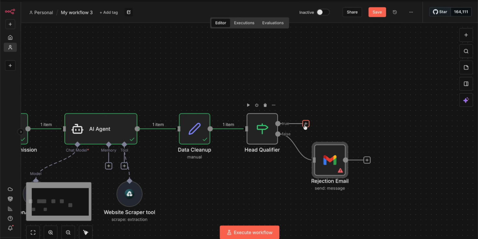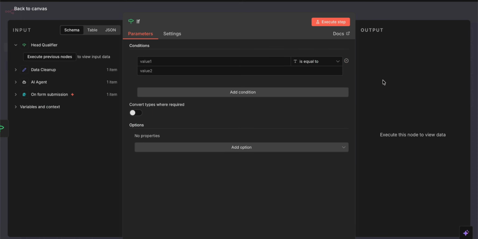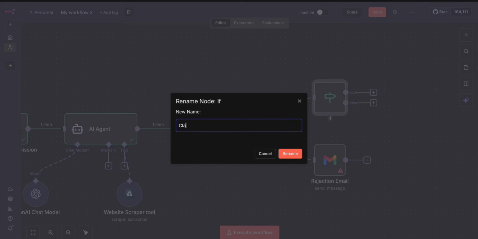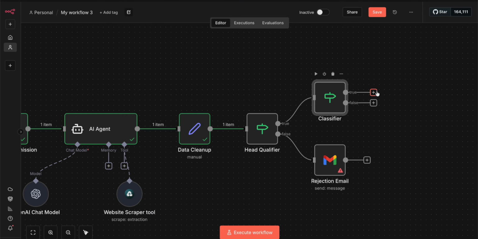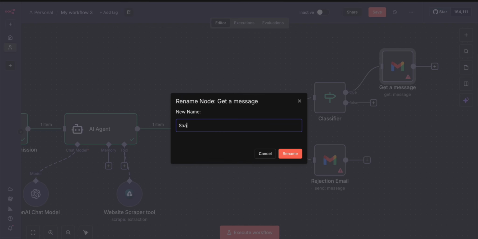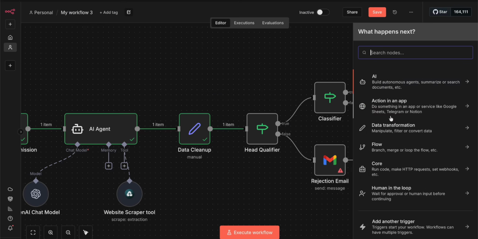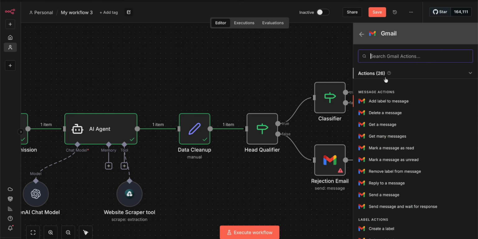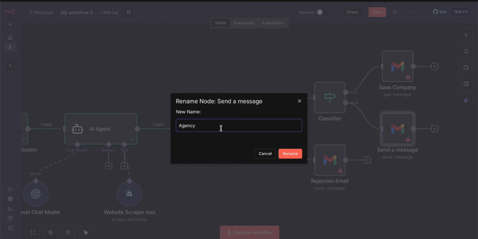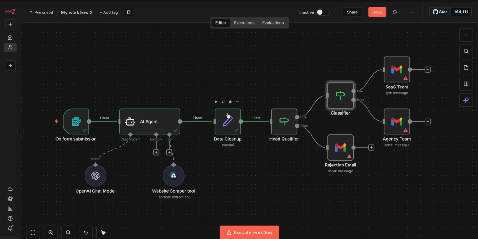And we'll attach another if node. We'll name this as a classifier. So if the lead is qualified, the classifier decides whether it's a SaaS company or an agency, and then it sends an email to the appropriate team. So the basic structure is ready.